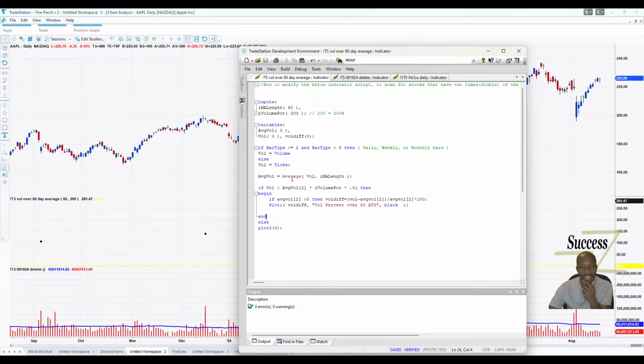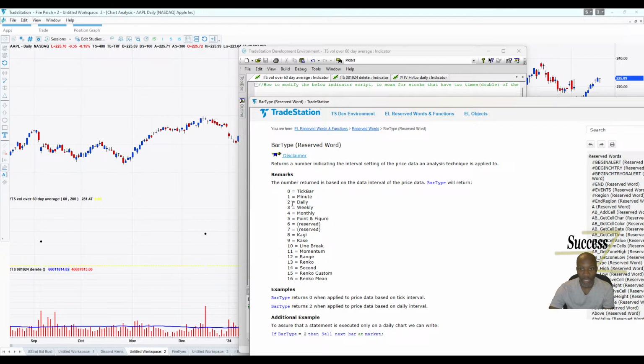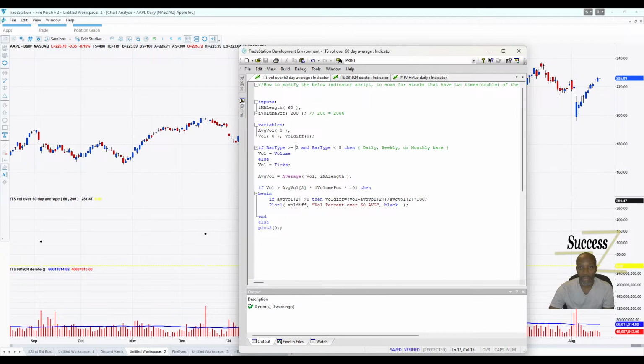Unless something is tricky with the volumes and the ticks. Let's go to bar type. Make sure that the bar type is operating properly, because I don't do a lot with setting up my bar types like this. But as long as this bar type is right, the daily is between the 2 and the 5. Yeah, it's daily, weekly, monthly, between 2 and essentially 4. So bar type is greater than or equal to 2 and is less than 5. Volume is equal to ticks. Volume is equal to volume. And we are on the daily chart here.